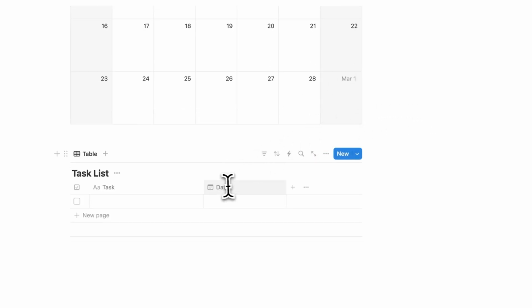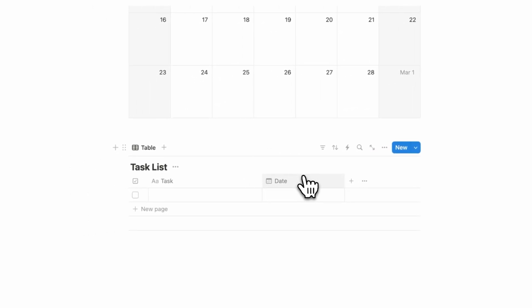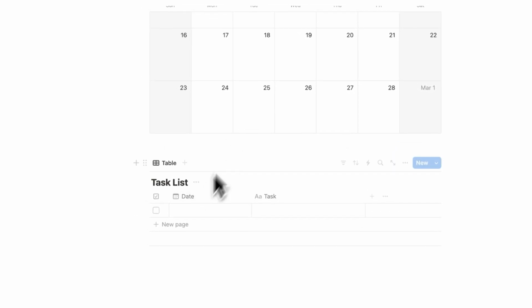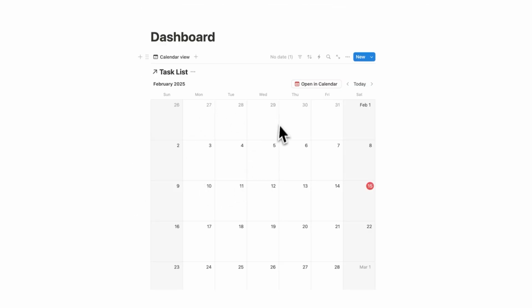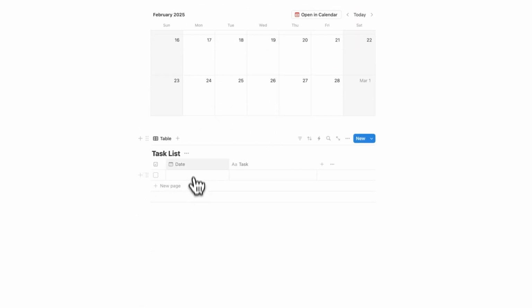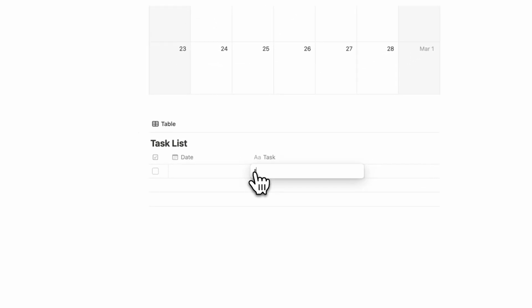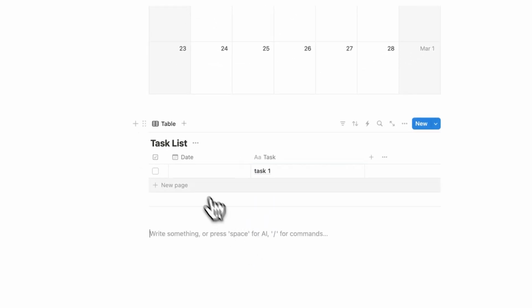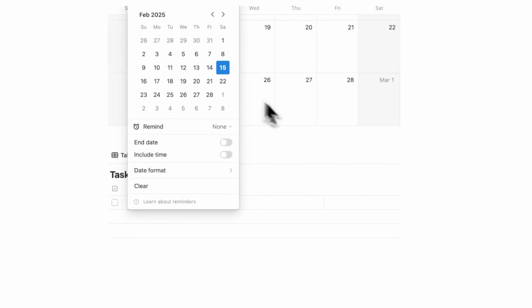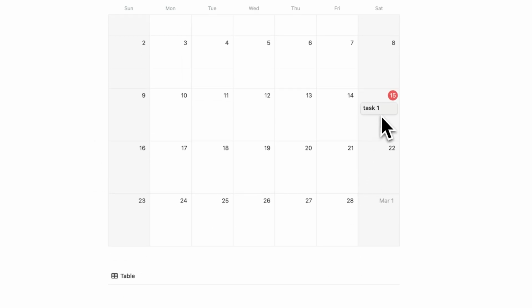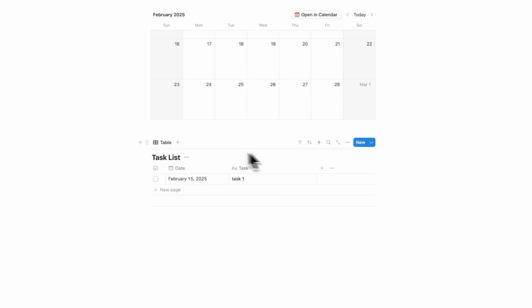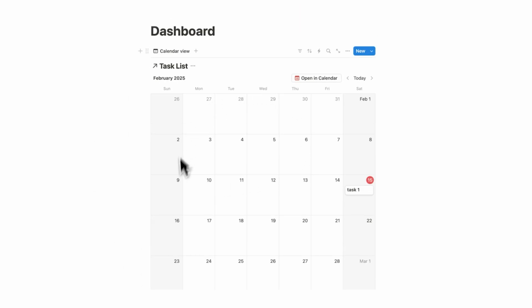So as you can see, automatically this date property got created. That's because, again, these are the same database, and for a calendar to work, you obviously need a date property. So if I just write here task 1 and add today's date here, what you're going to see when we scroll up is task 1 sitting here automatically. So your task list is now connected to your calendar.